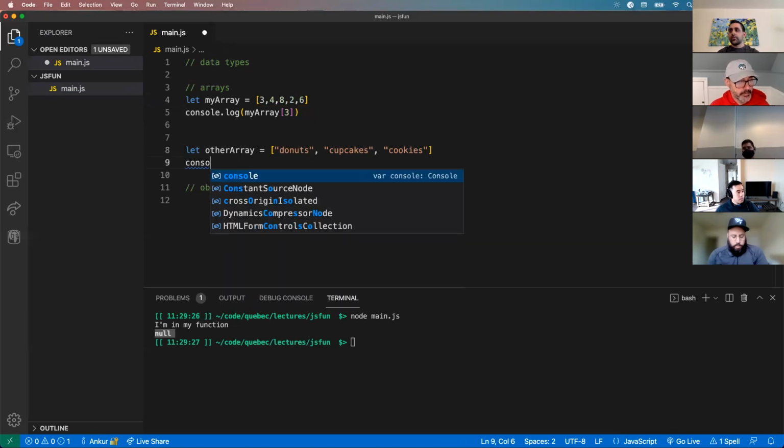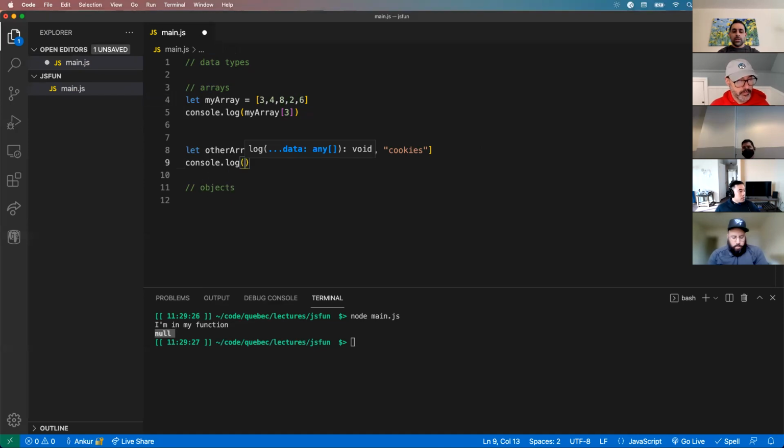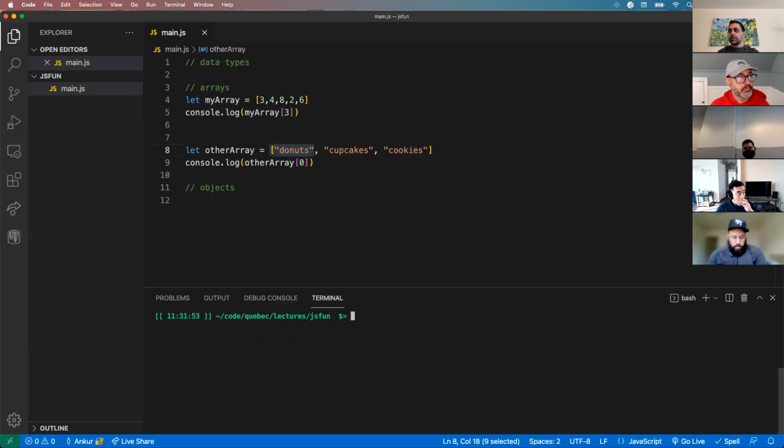We could do the same for console log, index 0, of the other array. I like donuts, so we'll print out index 0, that's referring to the first item in my other array. So if we ran this code, notice we get the value of 2, because that is the value located at index 3, and the value located at index 0 is donuts, so we got donuts printed out here.